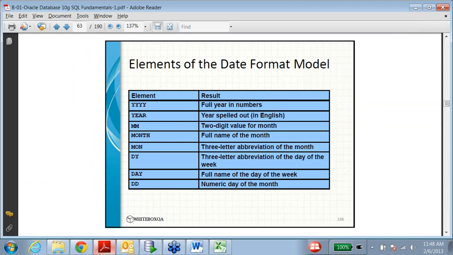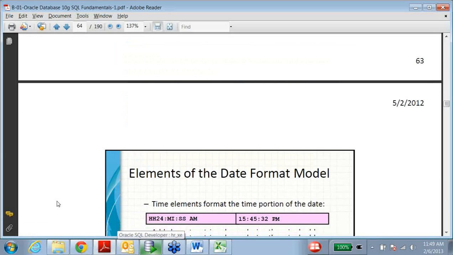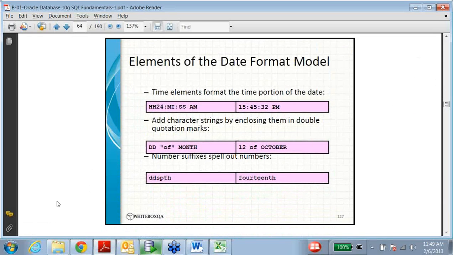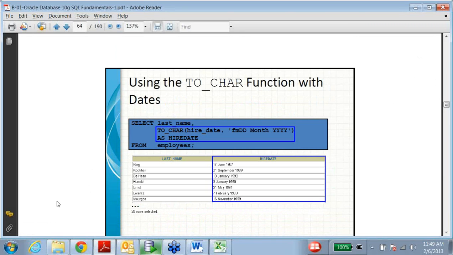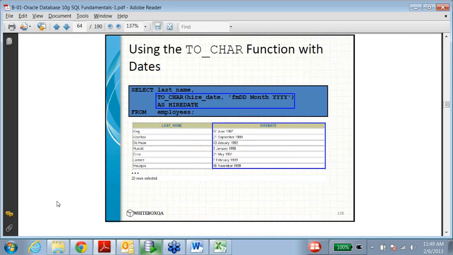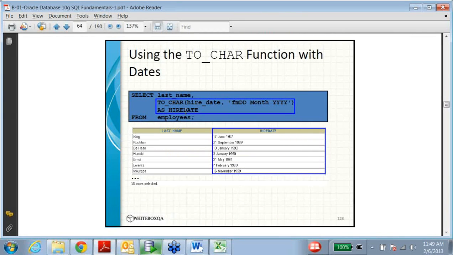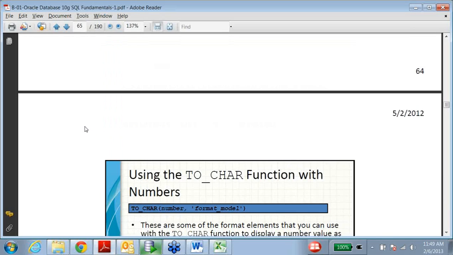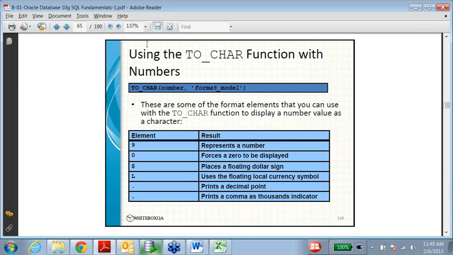So you can eliminate one, you can just pick a day, you can add a day also, depending on how you want to display. So we have seen this TO_CHAR, and you can give any name to this, and you can use any format model. TO_CHAR can be used with numbers, as we have seen.